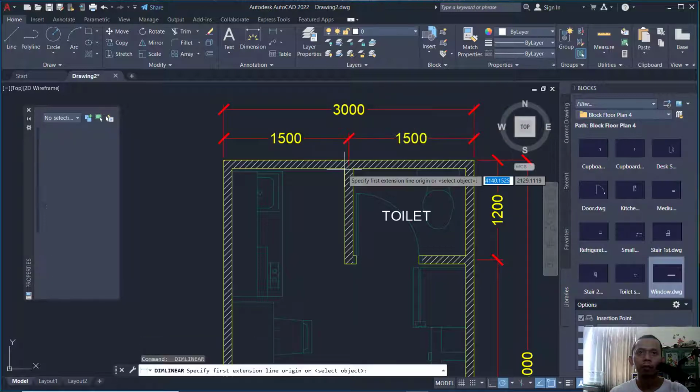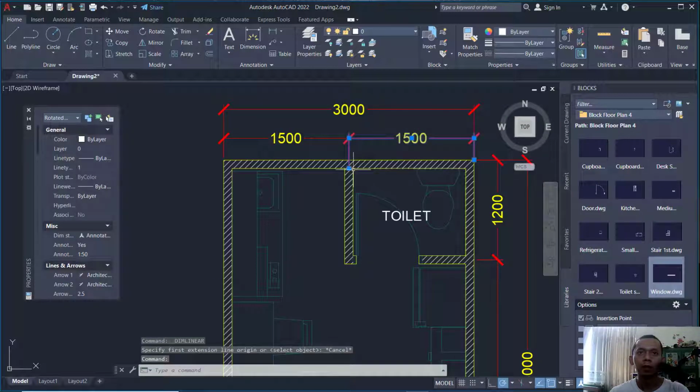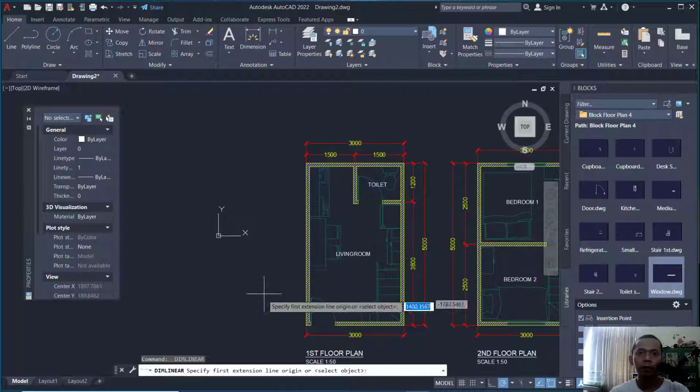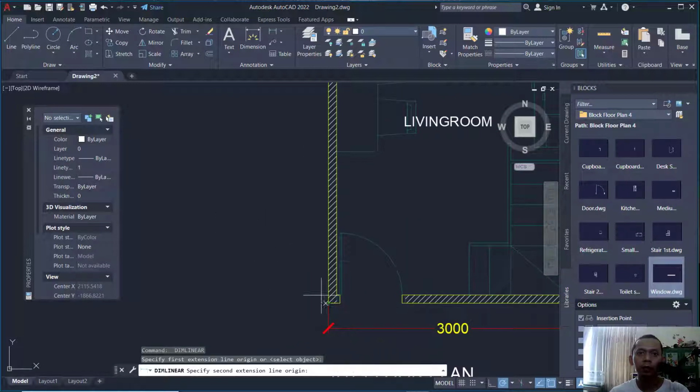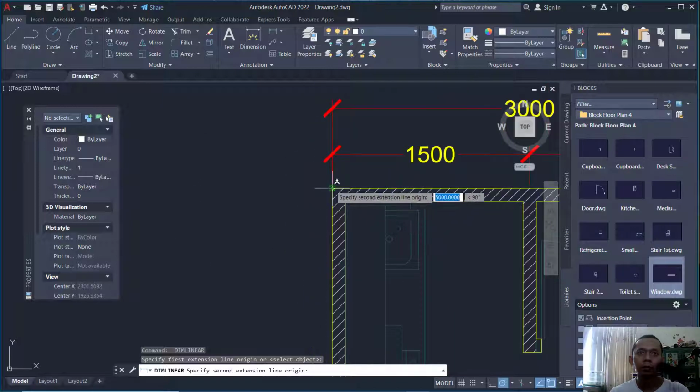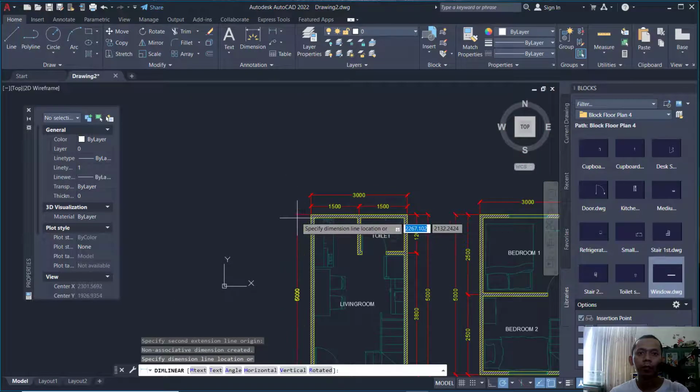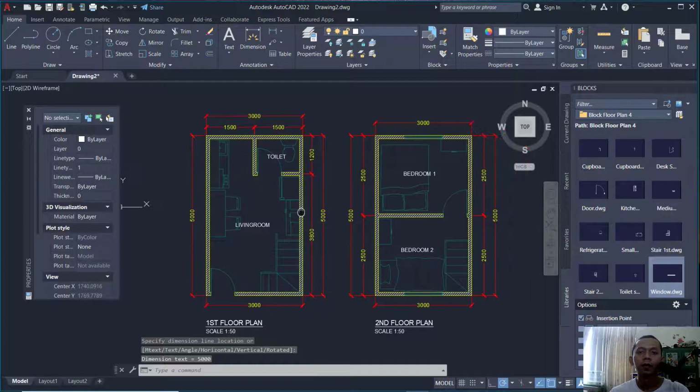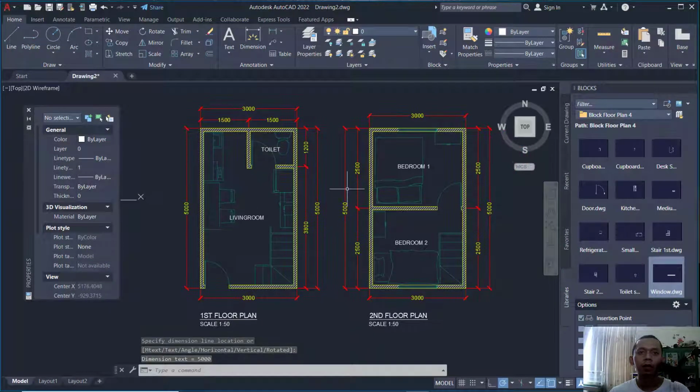Now we can move from this point into here. For the last in the left, use dimension linear to the top. Click. Okay. Now we have already created this simple 2D floor plan for exercise number 4.